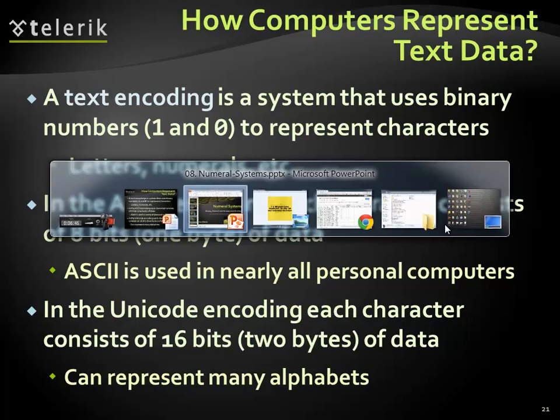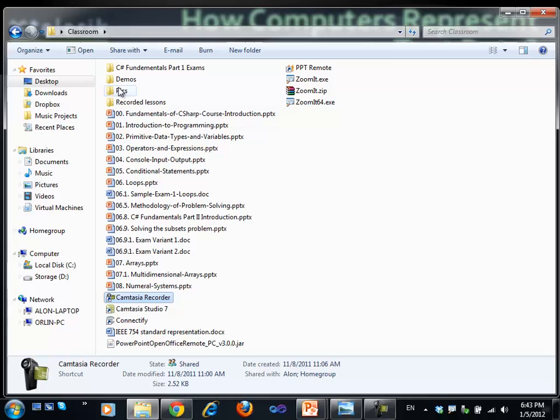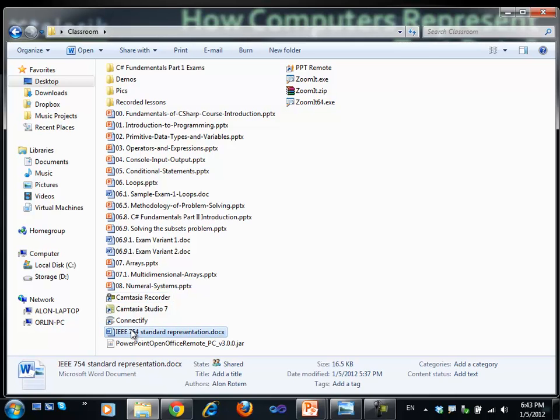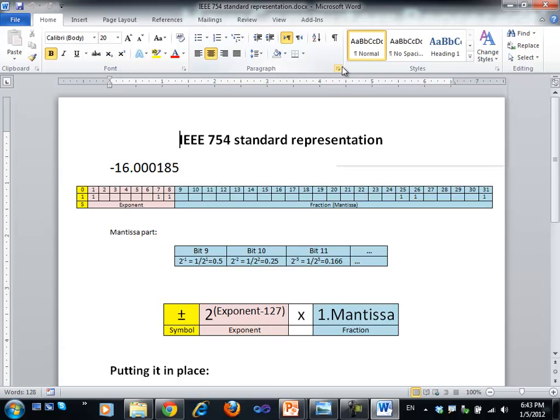I want to show a more detailed example of how it's really constructed and how it's represented in memory. I think it might be more clear in this case. So here's a nice number, minus 16.000185.